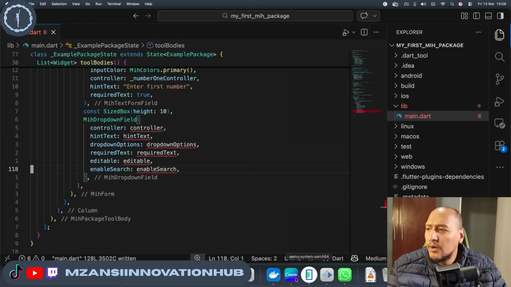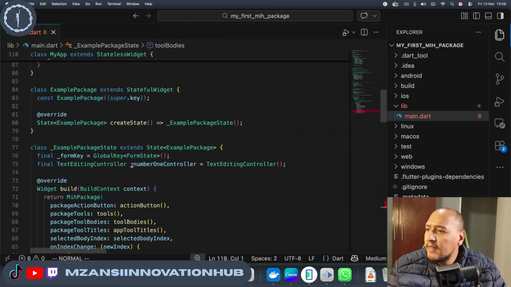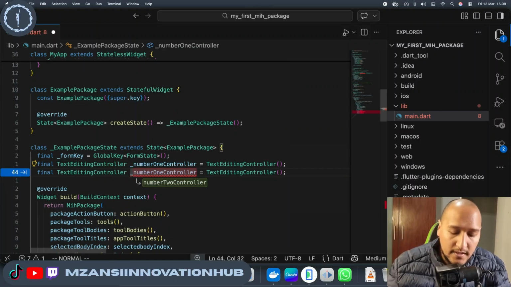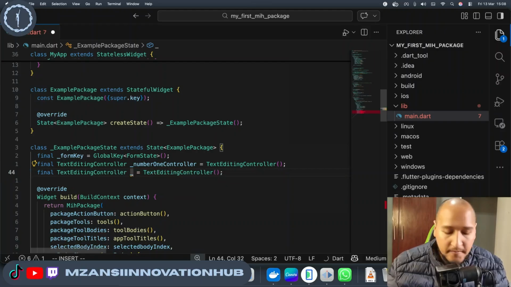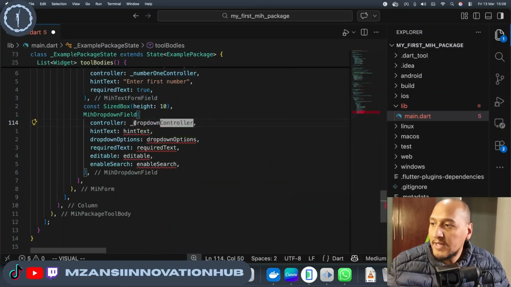And then let's see what's required. So we need another text editing controller. So let's go ahead and add that in. So CE drop down controller, perfect. I'll copy this. I'll head back down to the bottom and I'll paste that in.